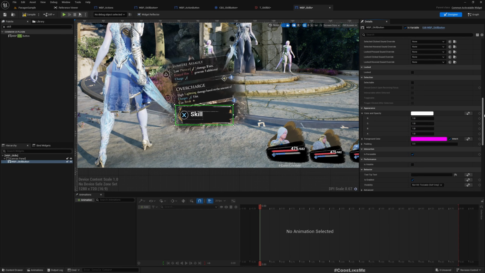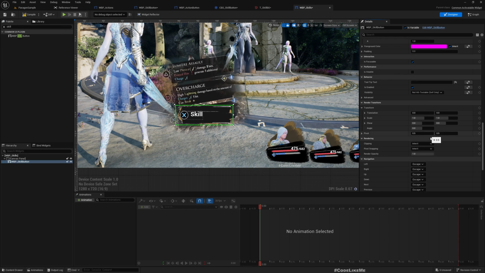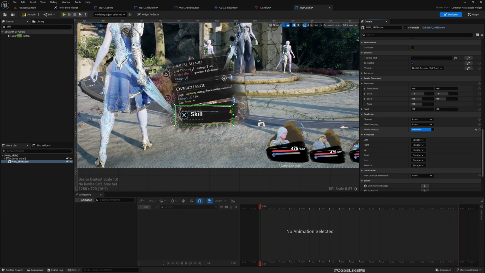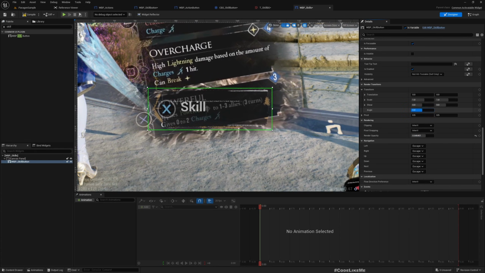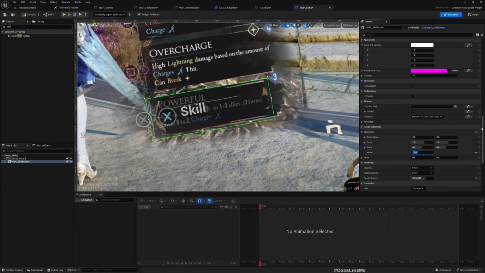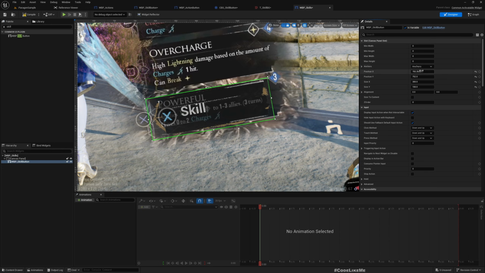Set the opacity, make it a little bit transparent so we can easily match this, and the angle -10. That's close enough. We don't need to 100% match this, just need something close enough.